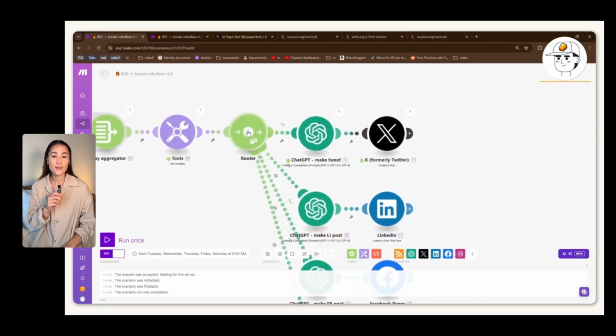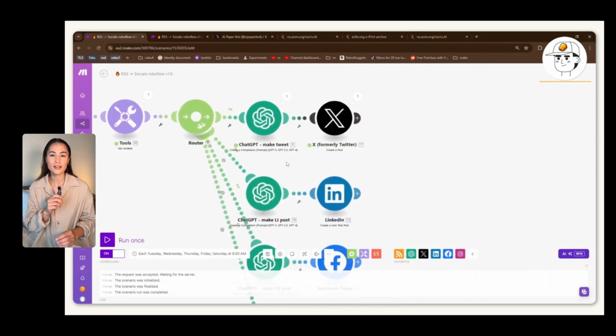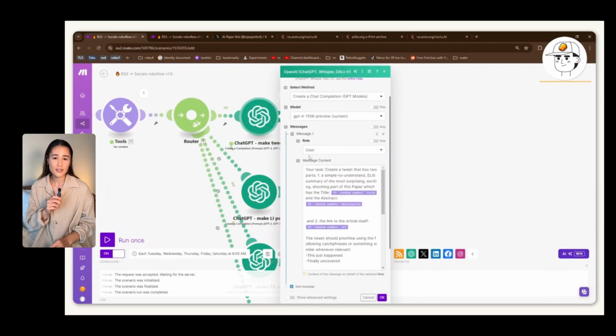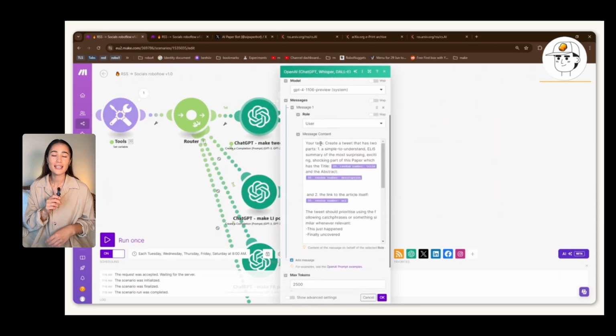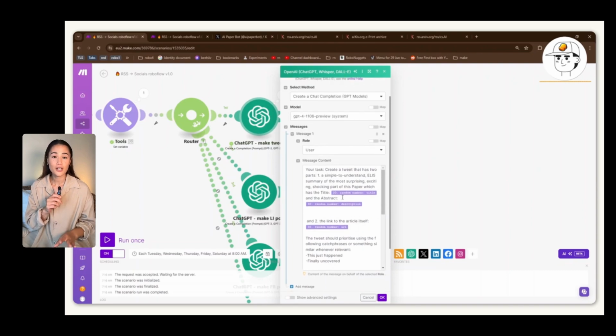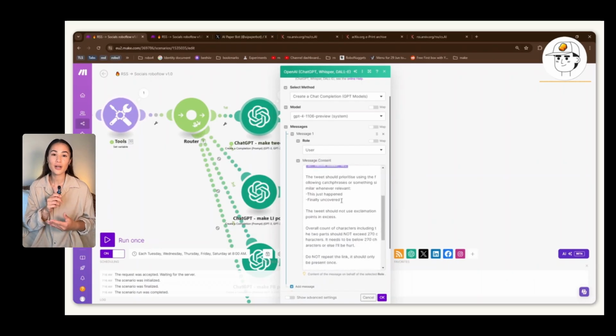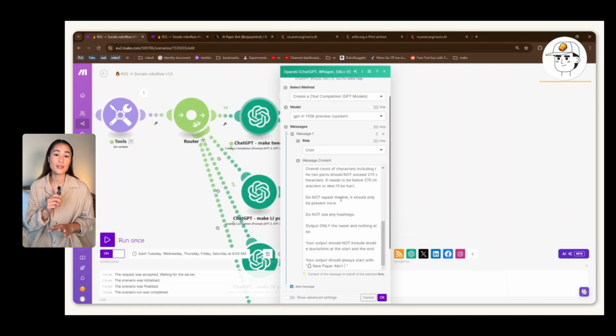After that, it essentially routes it to the different ChatGPT agents, and all of these are roughly the same in their setup. If I open this, you can see that its role is as a user. The message that I'm asking this agent is to create a tweet. Has 2 parts, simple to understand. And it just passes along the title of the paper, the description of the paper, and the link to the article itself, and then a few more prompts here to guide it towards better looking content.